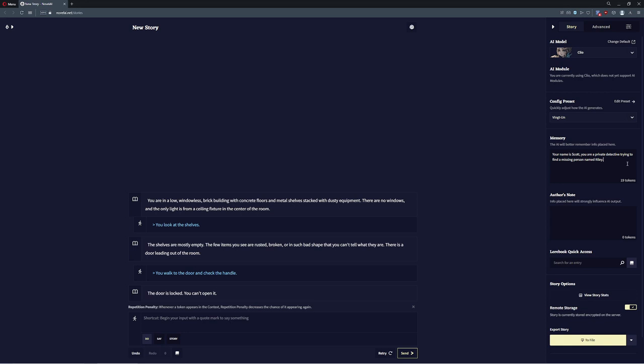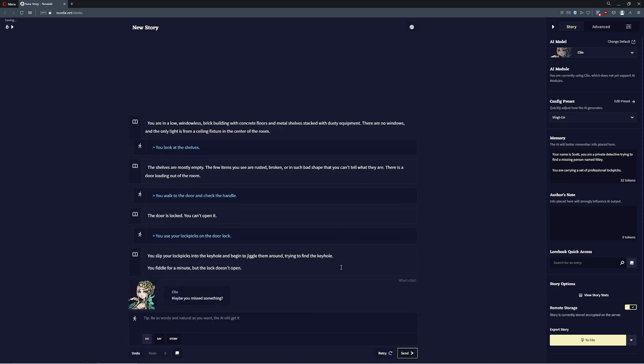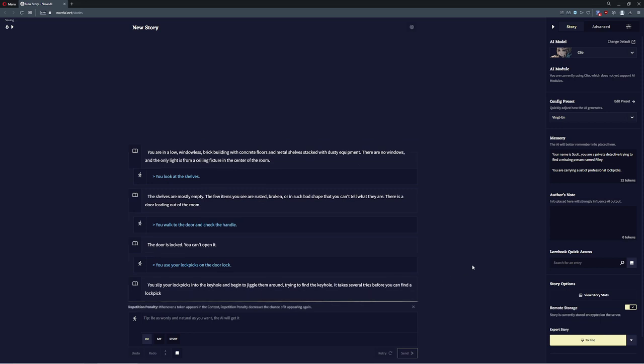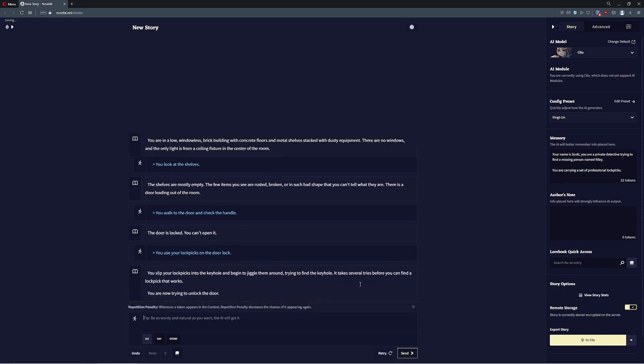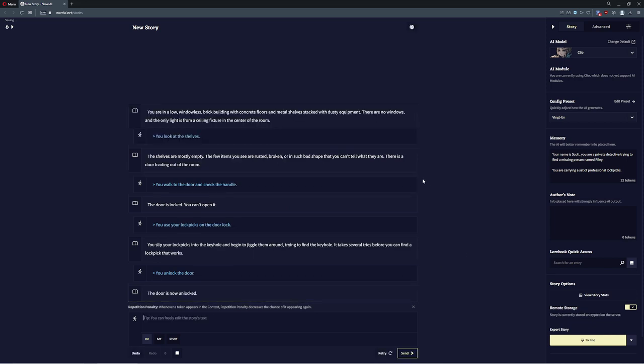One of the things I can do here is put in my memory: you are carrying a set of professional lockpicks. Use my lockpicks on the door lock. I'm trying to find the keyhole. All right, I'm just going to let it run rather than continue and press Control Enter. What do you mean the lock doesn't open? Alt R. All right. Takes several tries. You're now trying to unlock the door. I'm just going to say unlock the door. Ha ha! Got it. So you can see now I'm carrying some lockpicks in my pocket.